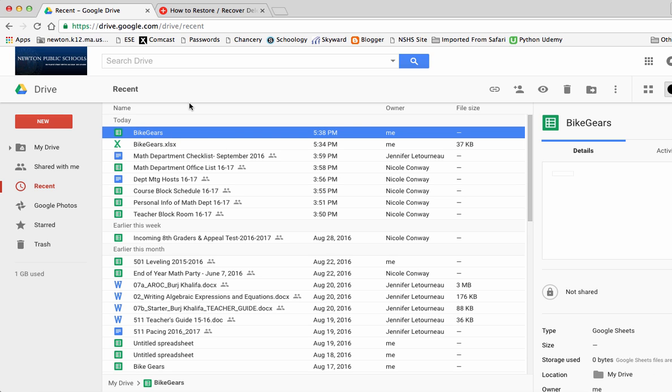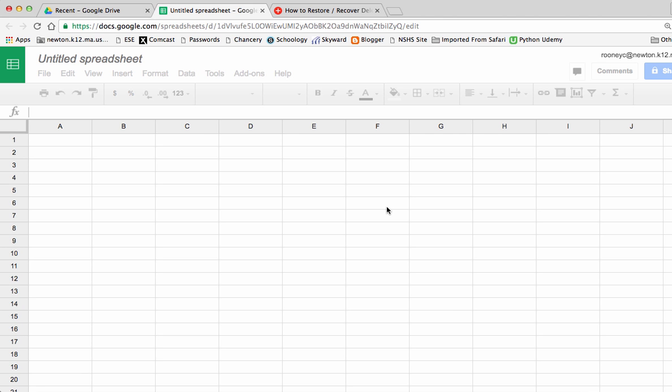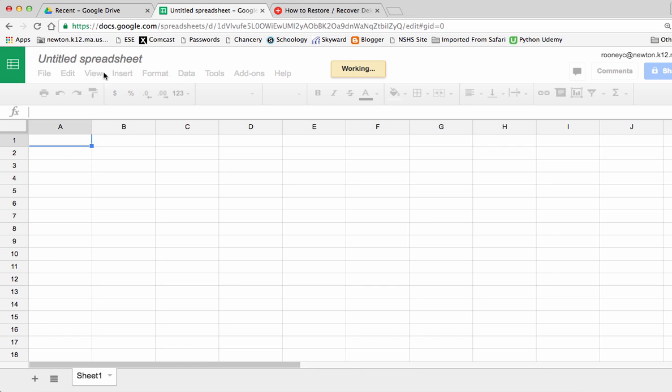So suppose that you are at your drive and you want to create a new spreadsheet. Just as is the case with any other kind of document, you click New. In this case, we go down and select Google Sheets, and we get something that looks like this. Google will take a minute. It'll tell you that it's working, and then when these become sort of clearer, that means that you have your connection to the internet correct, and you will have your Google spreadsheet ready to work.